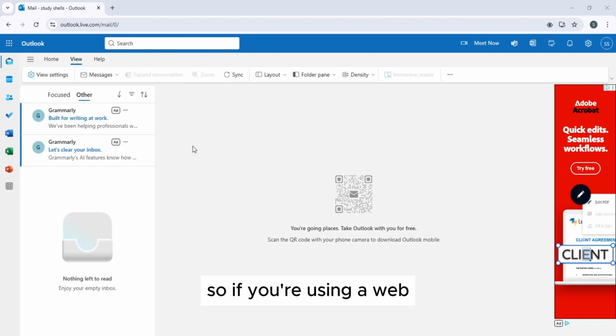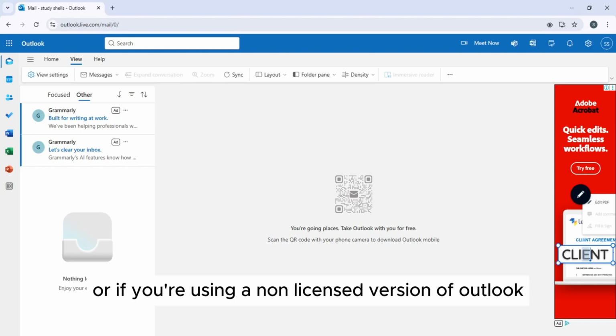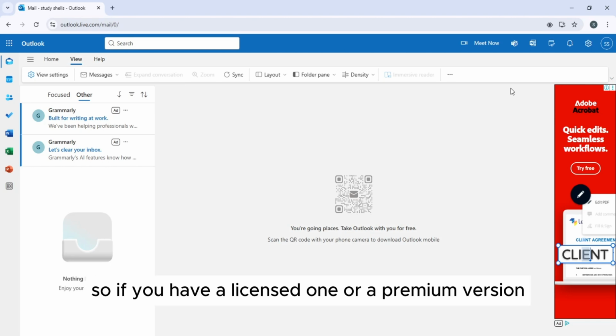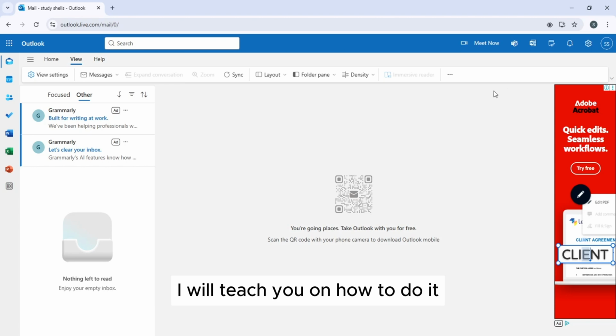If you're using the web or a non-licensed version of Outlook, you cannot really see this option in the free license. So if you have a licensed or premium version, I will teach you how to do it. Just follow my instructions.